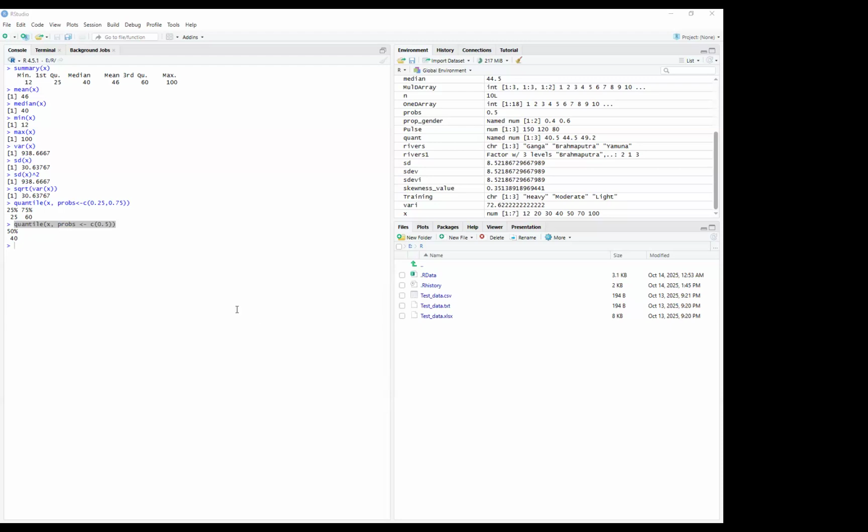Okay, right. So we have seen some very basic summary functions, how you can do some very basic data summary. But here we are entering the data ourselves, creating our variables and working on them, which is again not the case generally. You will have a file where the data will be.